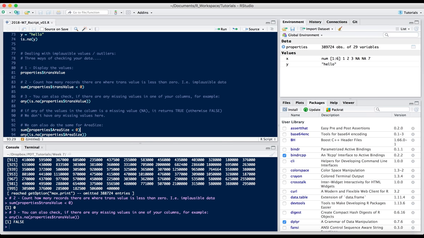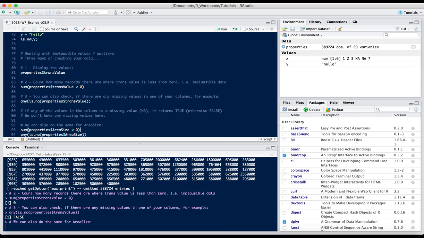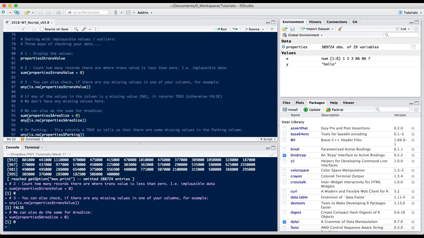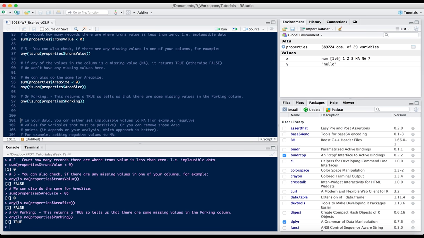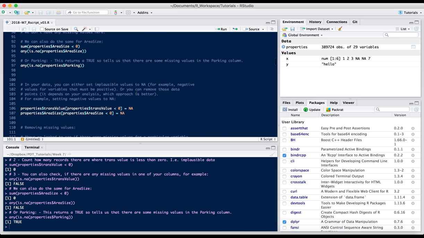The same can then be done for area. Any kind of negative values? Are there any empties? No, and no zeros. Great. The same is true for parking. Are there any? Oh, we have empty ones. So what do we do? Well, we can remove them.